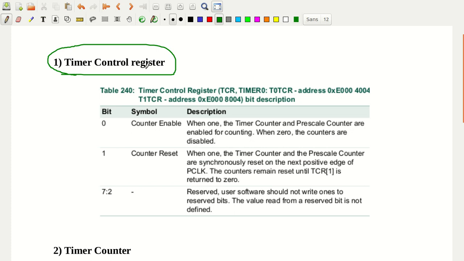The timer control register is basically used to control two parts: one is the timer counter and another is the prescale counter. Here TC means timer counter, PC means prescale counter. What these two are, we shall study later. For now, two bits are important in this timer control register. This is an 8-bit register.